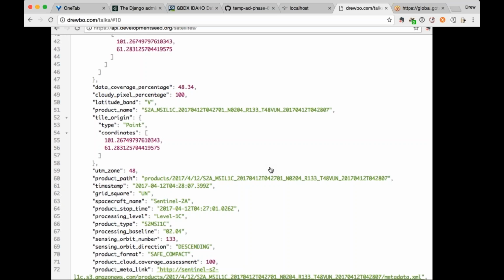I don't know if anyone here is familiar with Vincent Sarago's work, Remote Pixel, but he's done some incredible work in pushing the satellite space. And a lot of it started with just making the data more open and available.